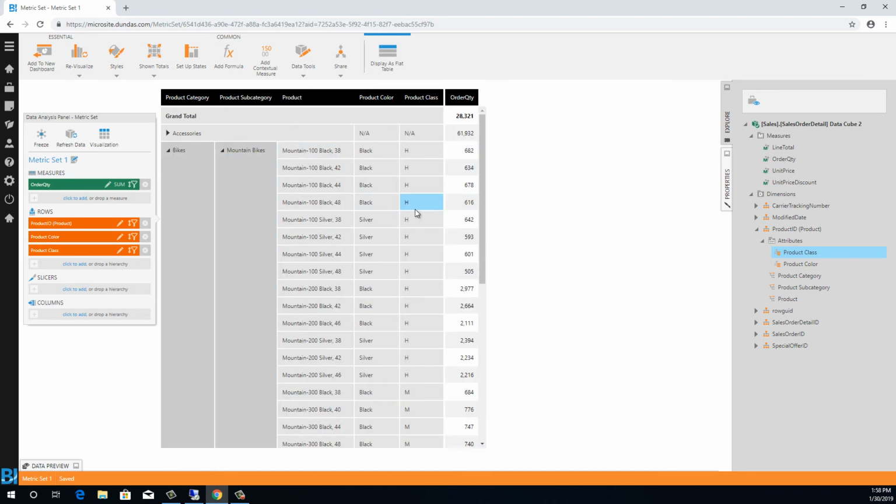So now I've added the product class, and you can see that it's been added as well to the table describing my data, but it's not adding a new hierarchy that I need to create aggregations by. So there's a couple of benefits here. First of all, the information is organized very nicely for the user.